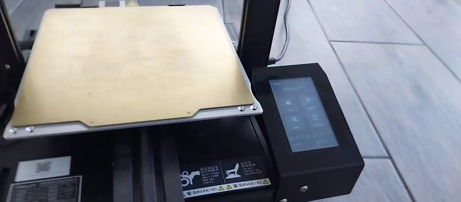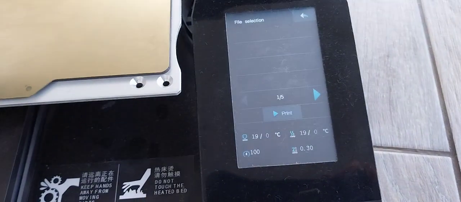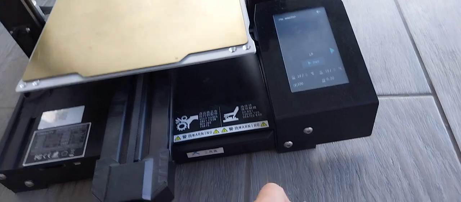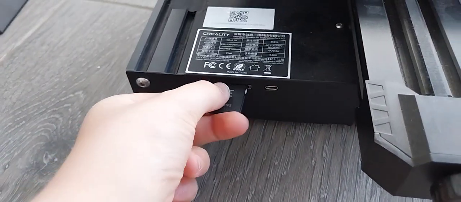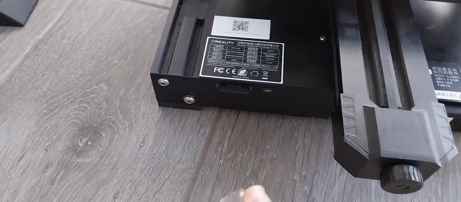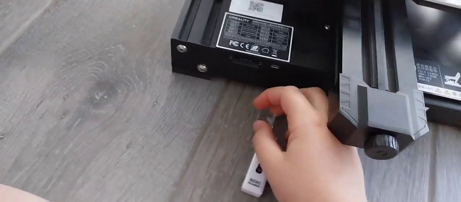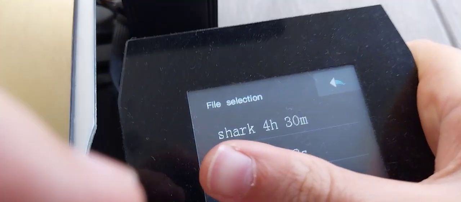Yeah, and you should see that it has a print function. I'm going to press print. It might be different on your printer, but it'll have something that says print. And now you can see that there's nothing on there. So what we need to do is grab our SD card, pop it out of there, and insert it into the printer. Now you could also have a USB stick, so you'd just plug that in there as well.